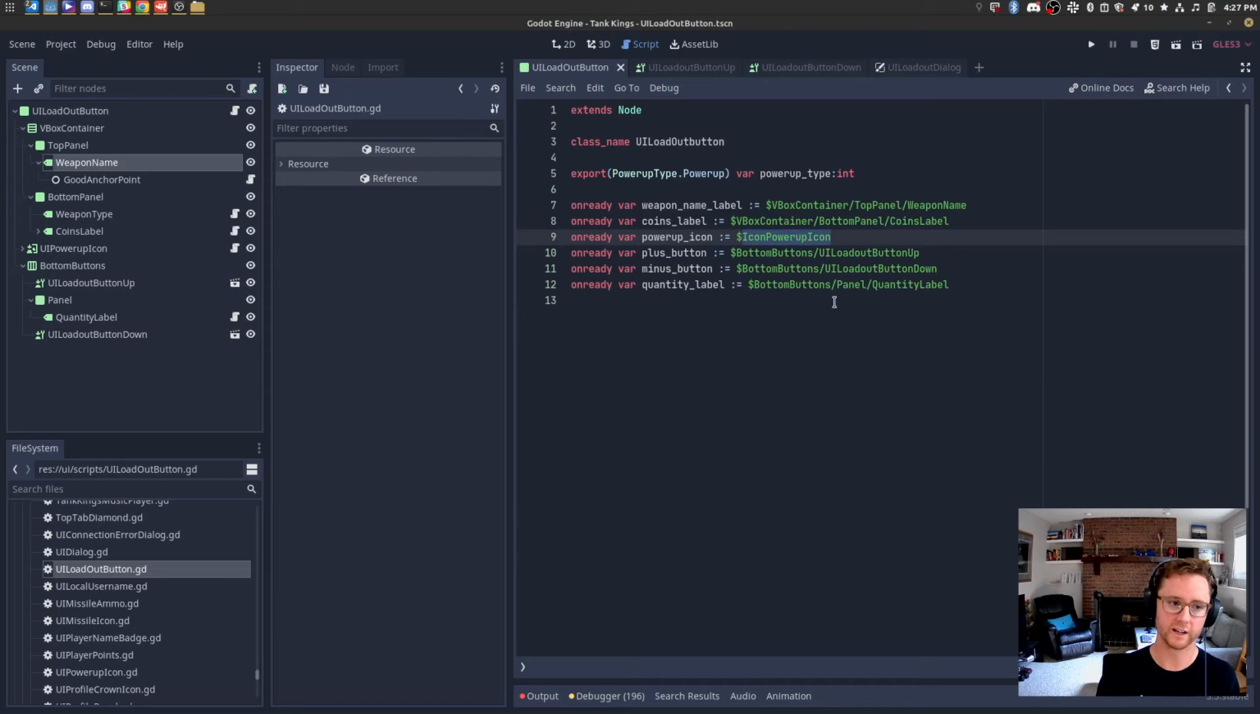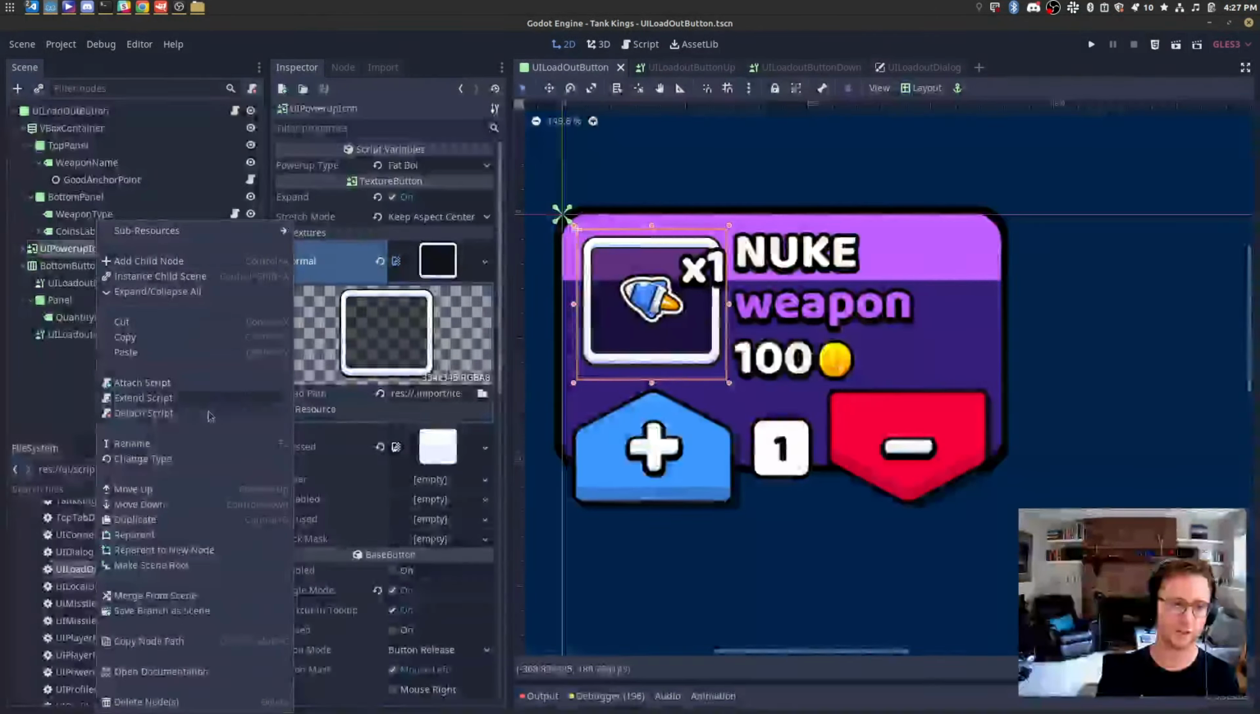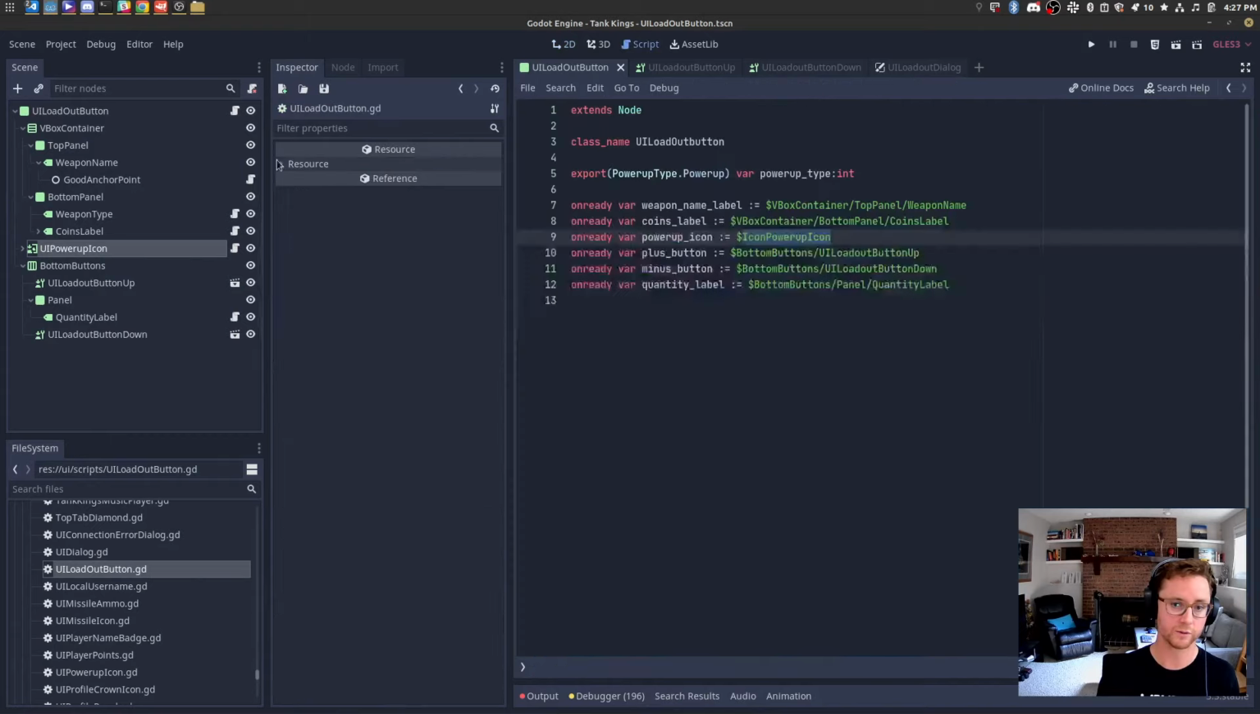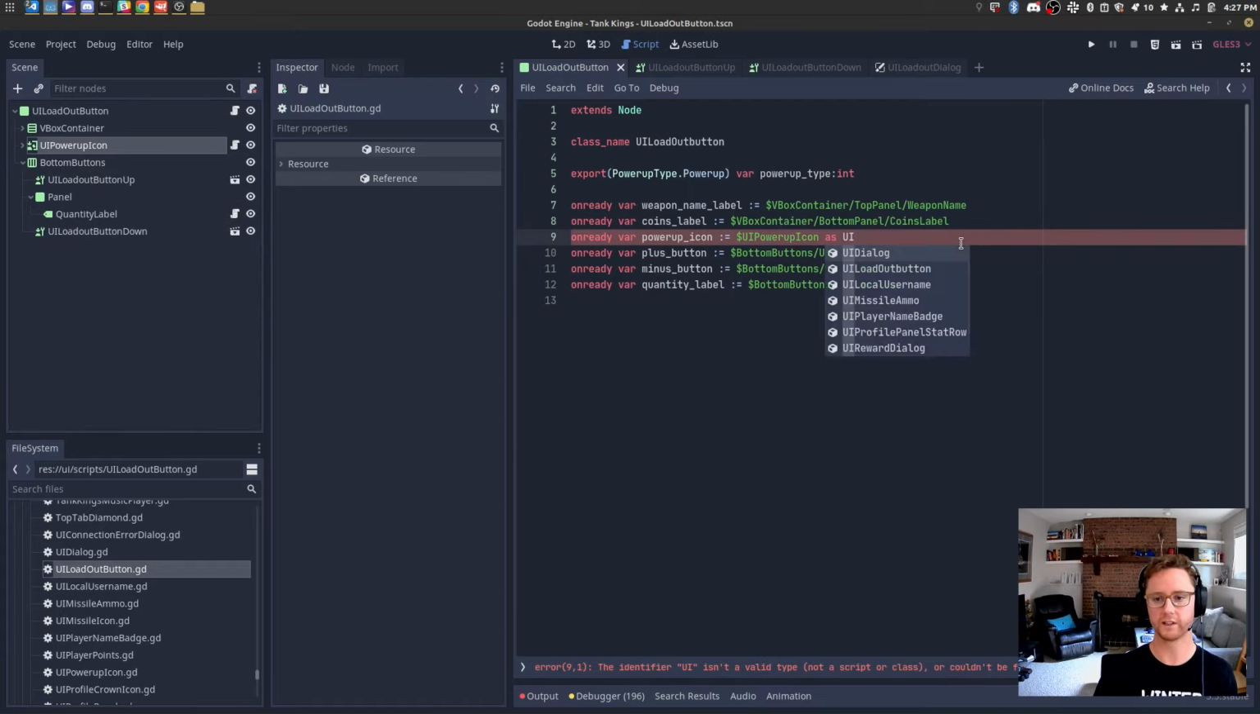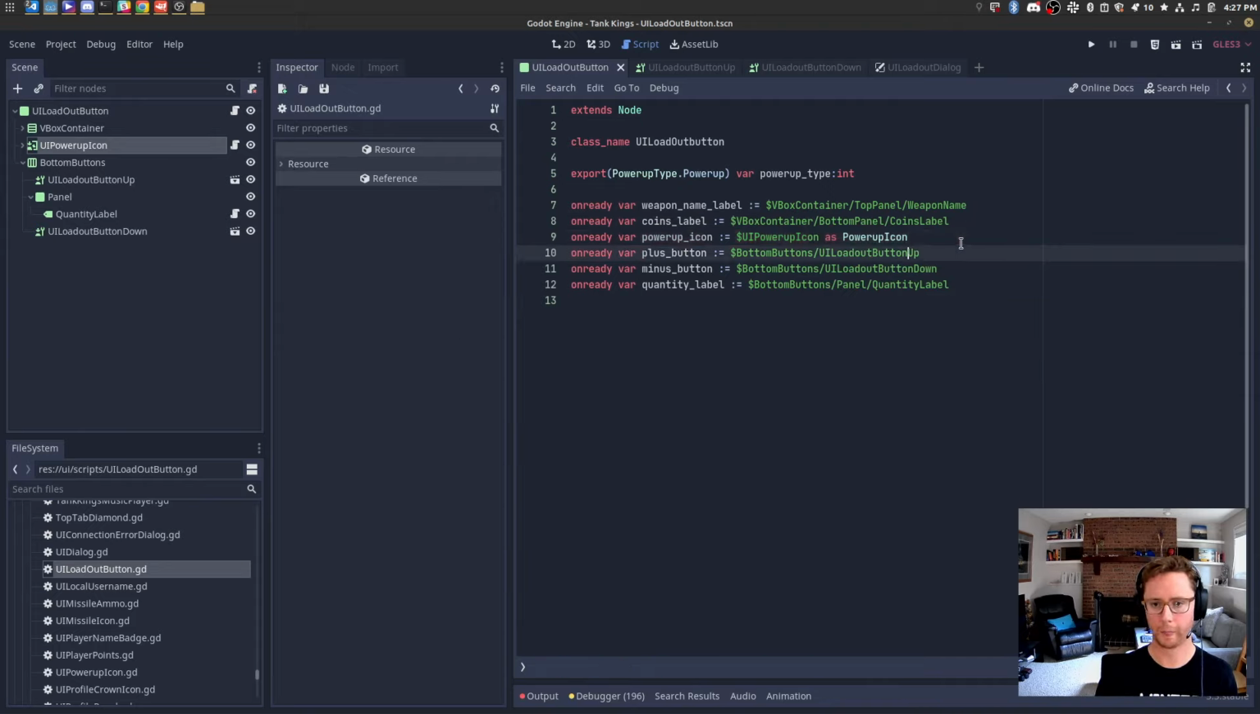Even here, like icon, power up icon, this is actually a broken node path. Just noticed, which would have sucked to hit play and have that happen. It seems weird it's at the top level, but it is where it's supposed to be. And this one I can actually map to a type. These ones are buttons.